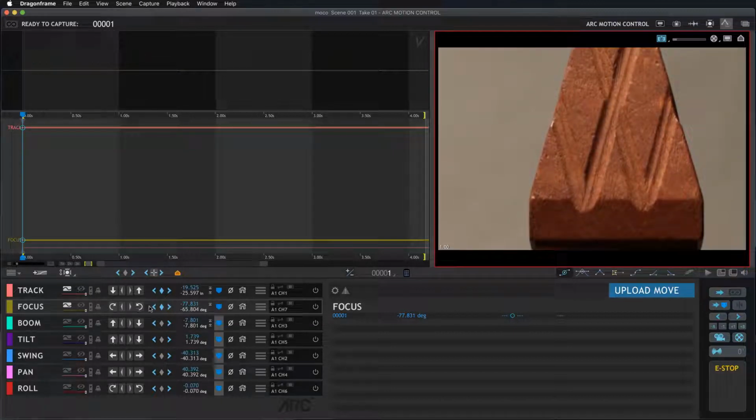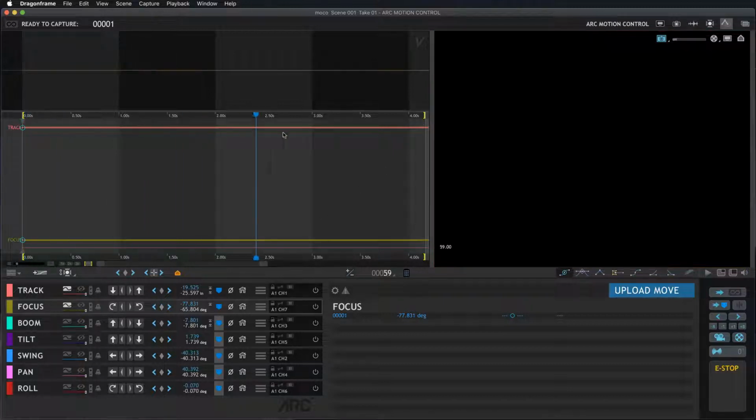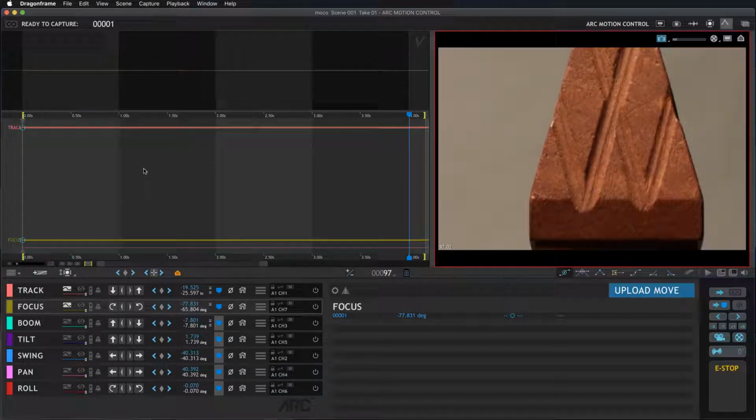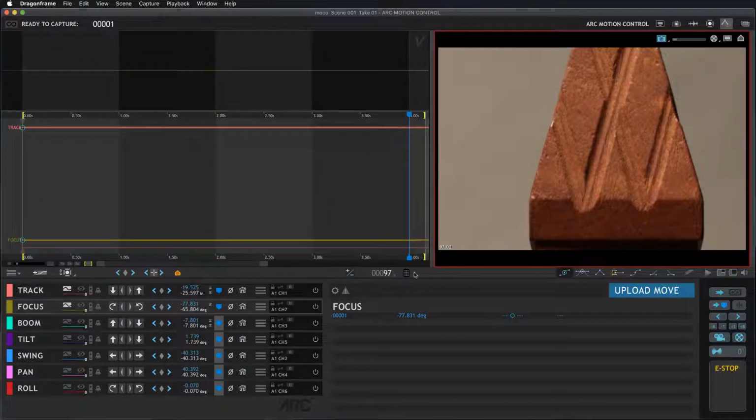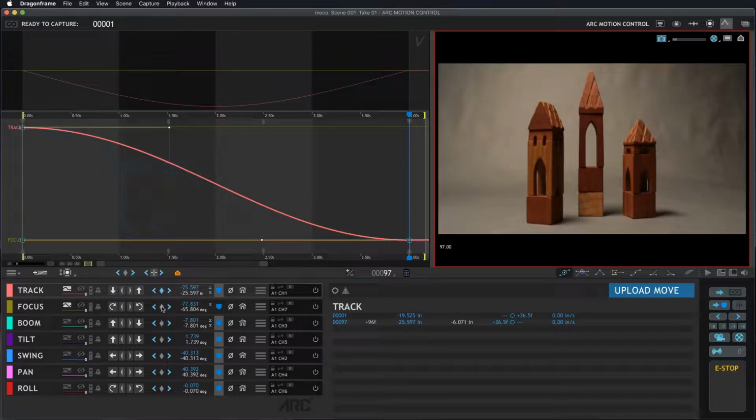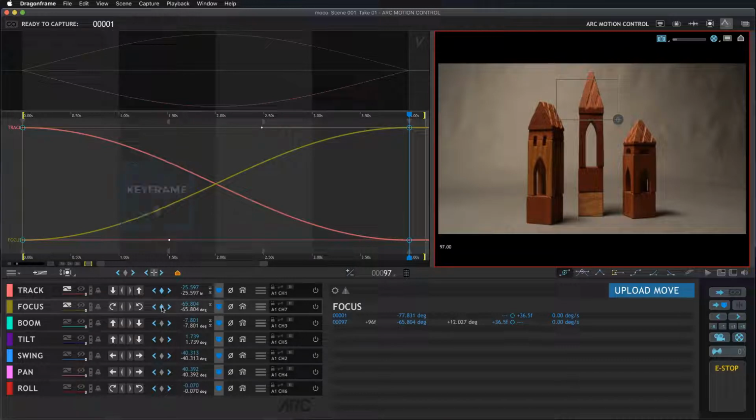Okay, looks good. And we'll move the playhead down to 4 seconds. Remember our little watermelon lines here. Each line represents a second. You can also just look at the numbers or the frames. And we'll put a key on both track and focus.